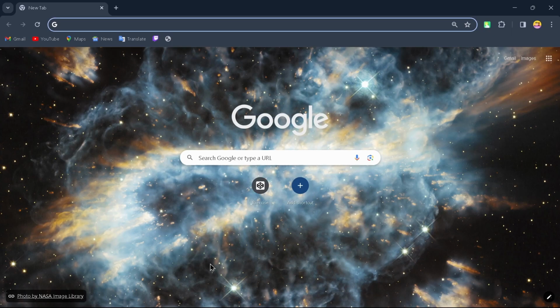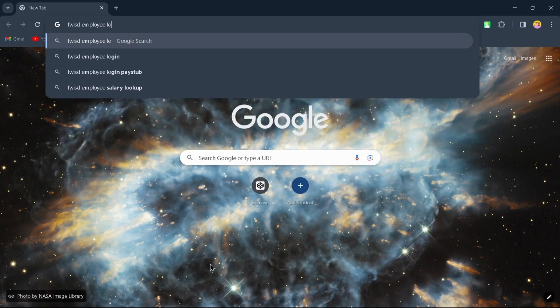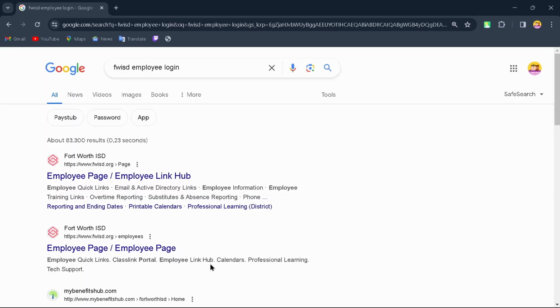To log into your FWISD employee account, what you can do is just open up your browser. After opening up your browser, in the search bar you can search for FWISD employee login. And from here what you can do is just log into your account. So to log into your employee account, just tap on this first option which says employee portal.